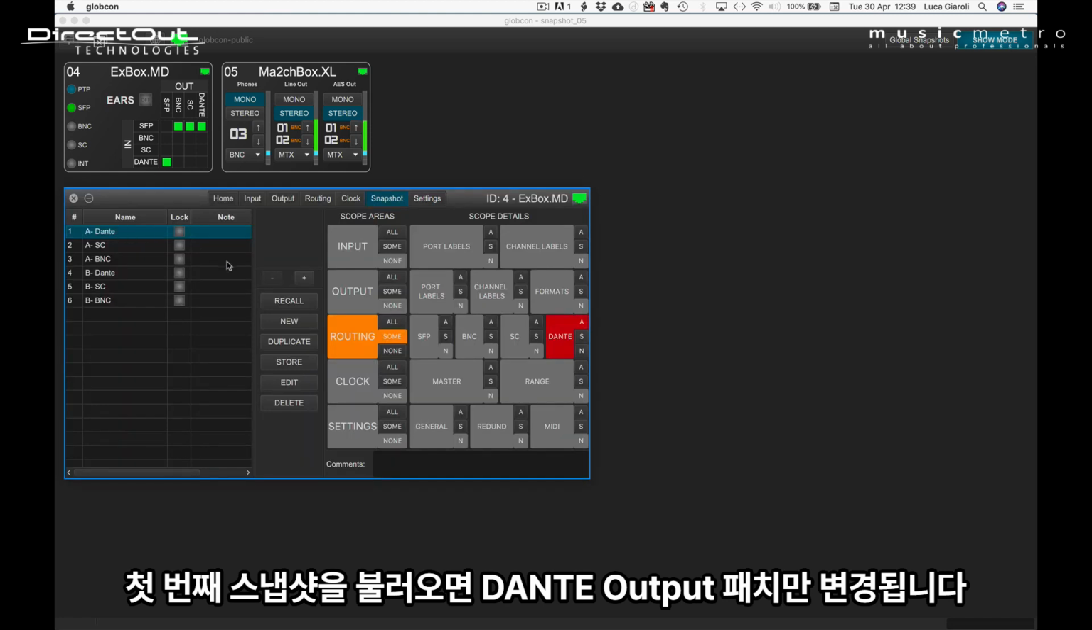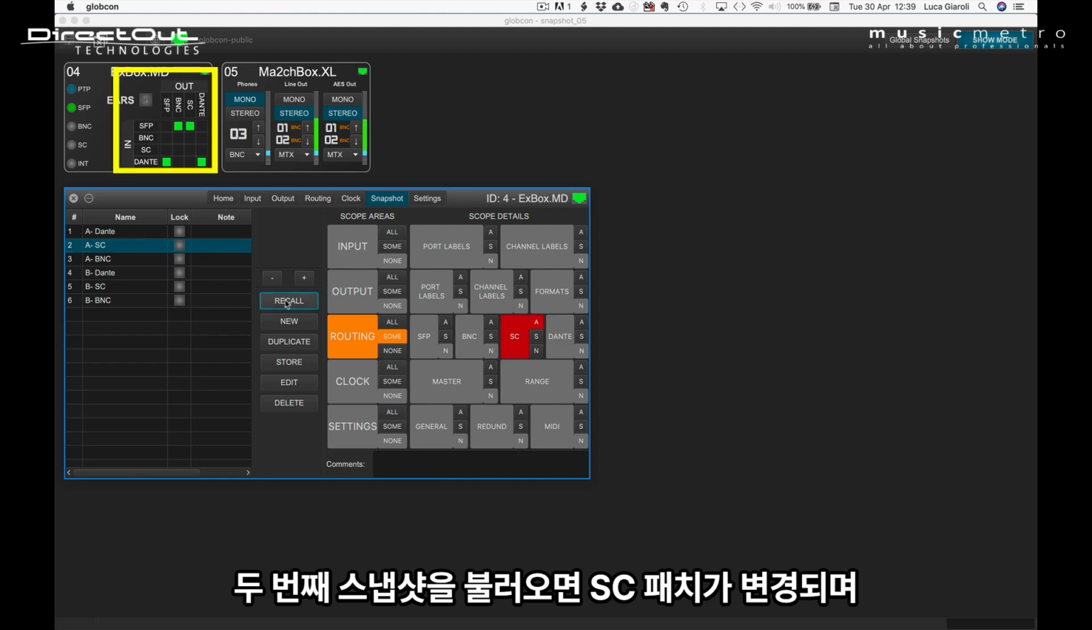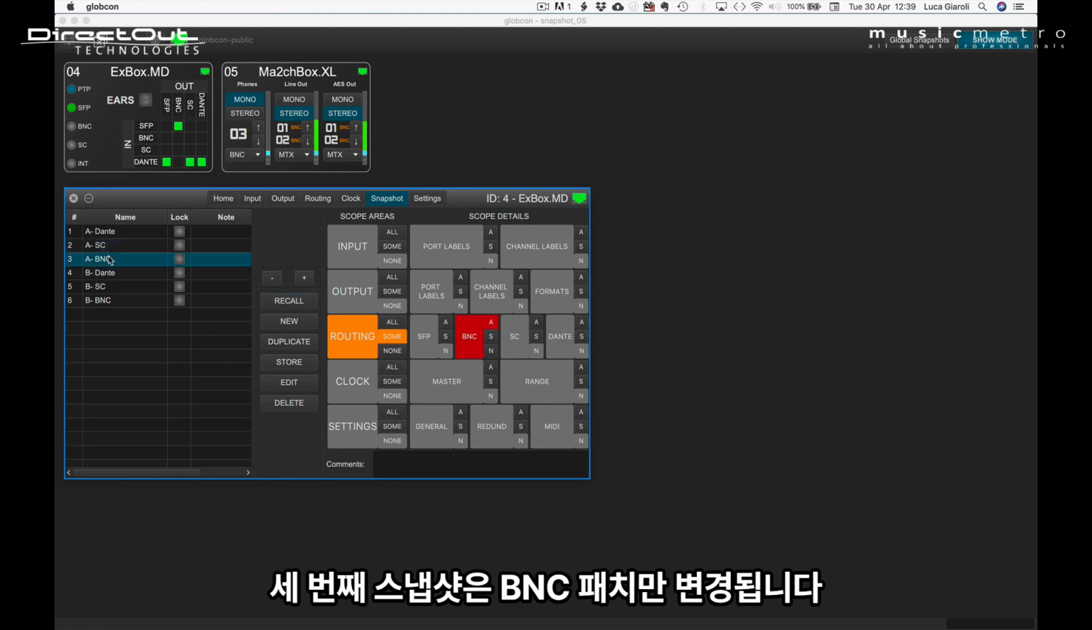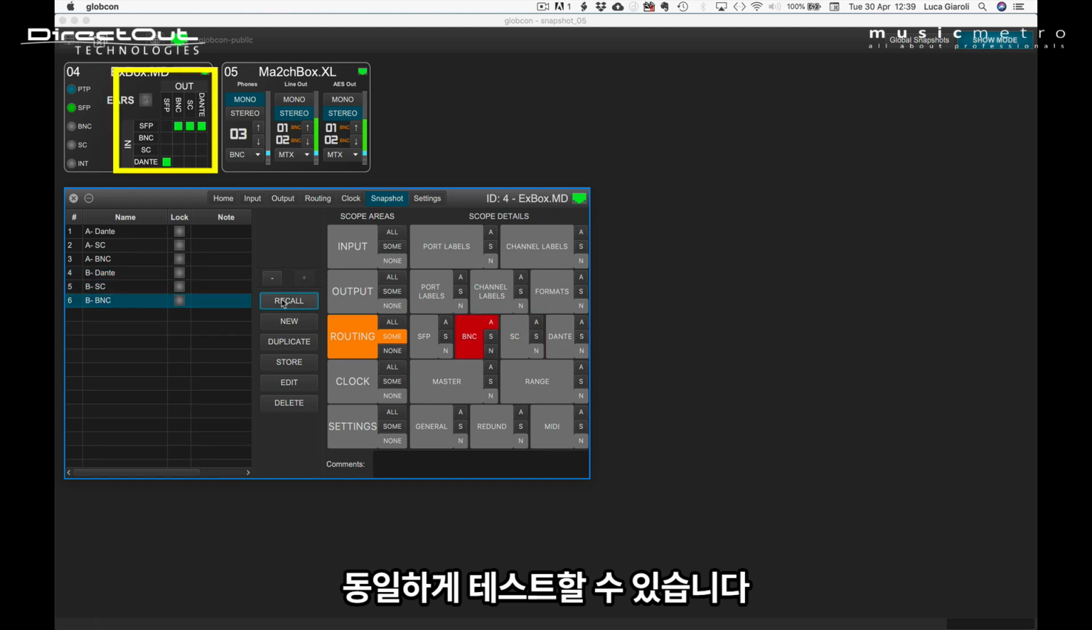Recalling snapshot number 1, only the Dante output patch is changed. Recalling snapshot number 2, we change the SC patch, while snapshot number 3 is recalling just the BNC patch. We can quickly test the B group of snapshots individually, recalling them one by one.